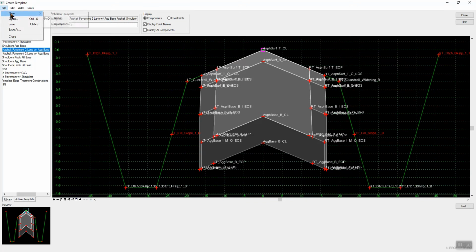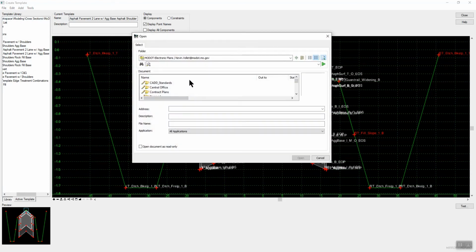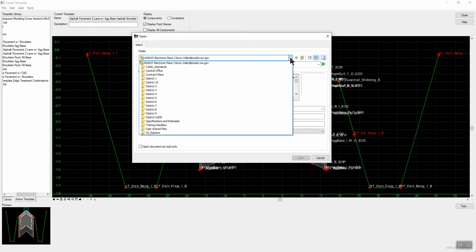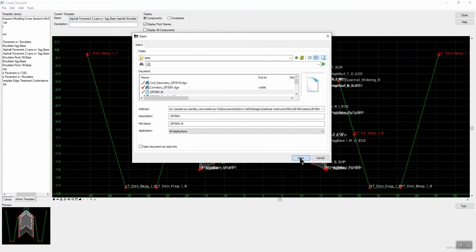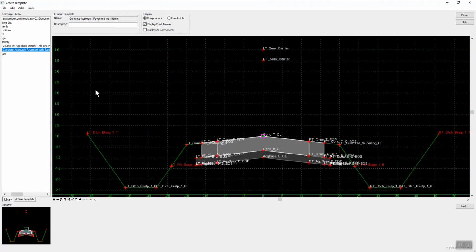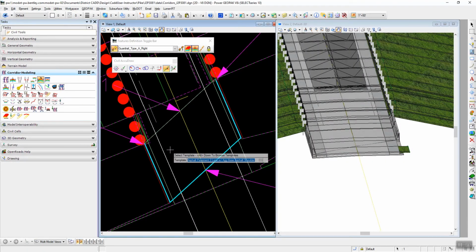I'm going to do a file open to open up my template library that's in my data folder. I've got to go down to District CAD, Design, CAD Instructor. I'm going to go down to Pike County, the job number, and then data. And there's my ITL. Again, you might have this already set, so you don't have to do what we're doing here. And I'm just going to close that down. And now I'm going to run the tool.